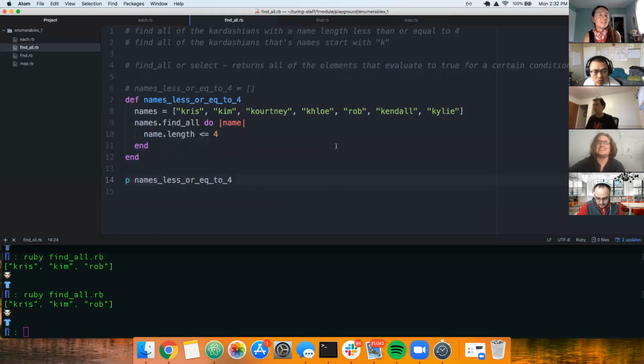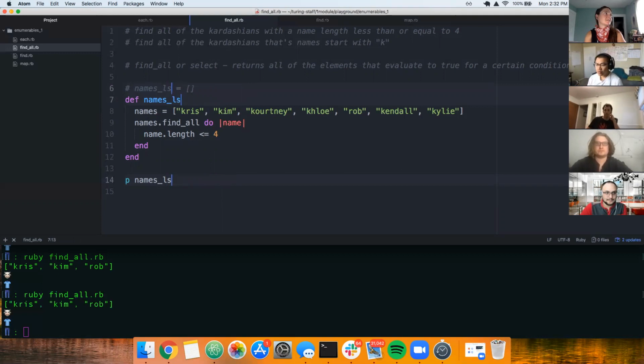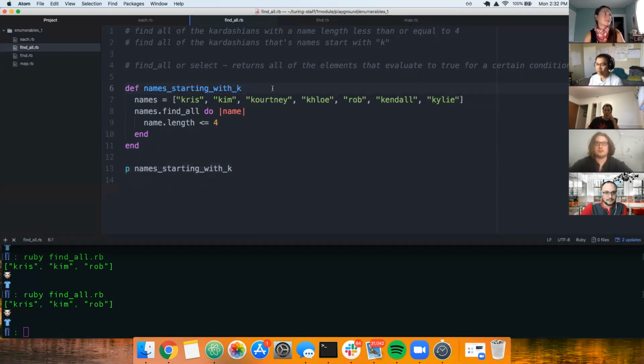All right, last example that I want to do all together, I'm just going to jump right to doing it with the find all. So find all of the Kardashians whose names start with K. So let me just rename these, names starting with K. Again, I don't need a placeholder, but I just rename my method there.